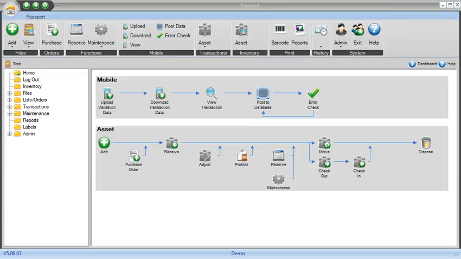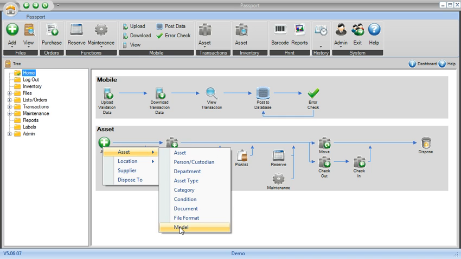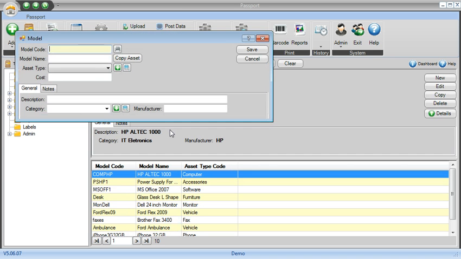Tracking the items by their model numbers is as simple as, for example, laptops. You just go in, go to Assets, add a model number, which is a laptop, and let's call it a Dell laptop. We'll say the code is Dell laptop. The model name is going to be Dell laptop. We will go to asset type. We'll say this is a computer.